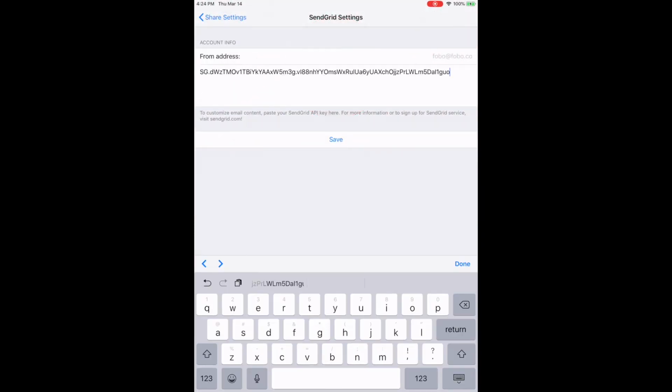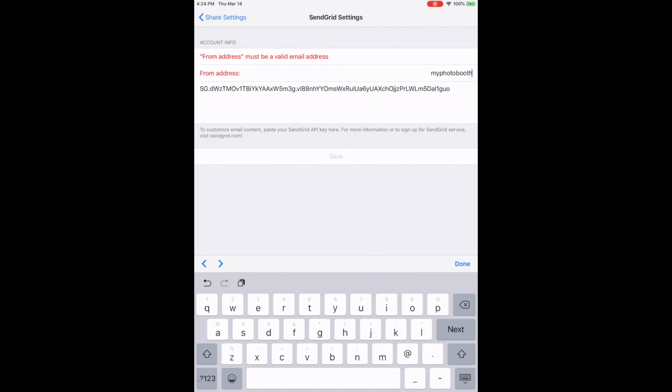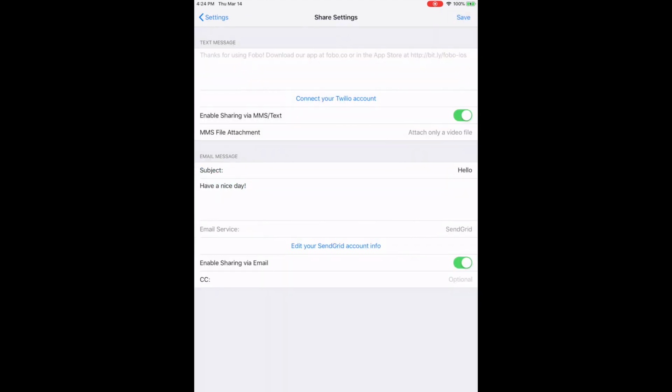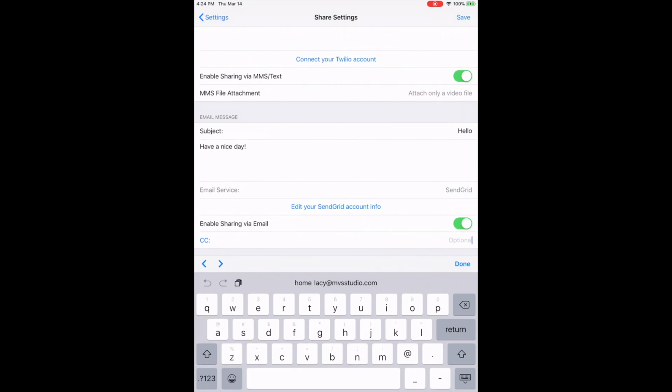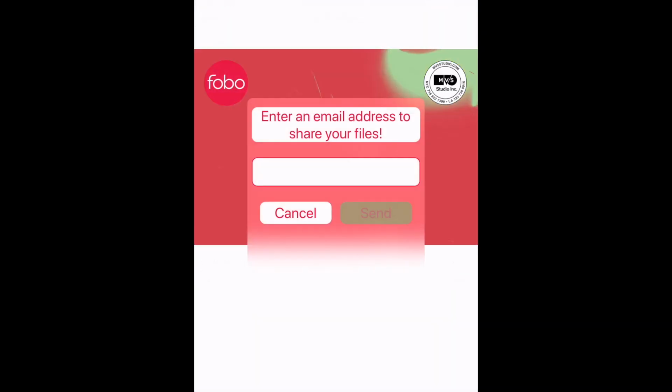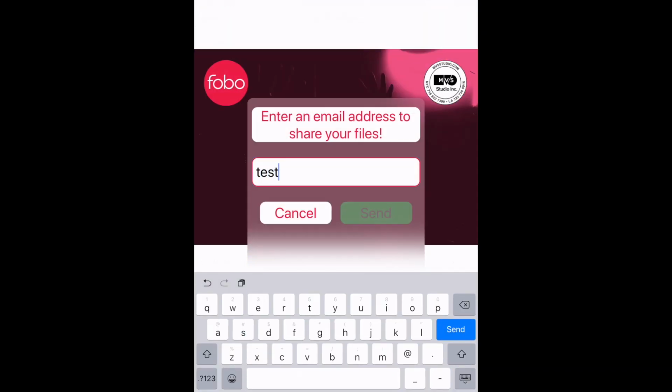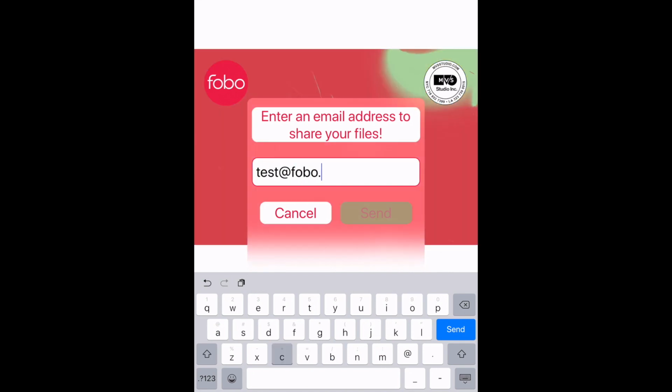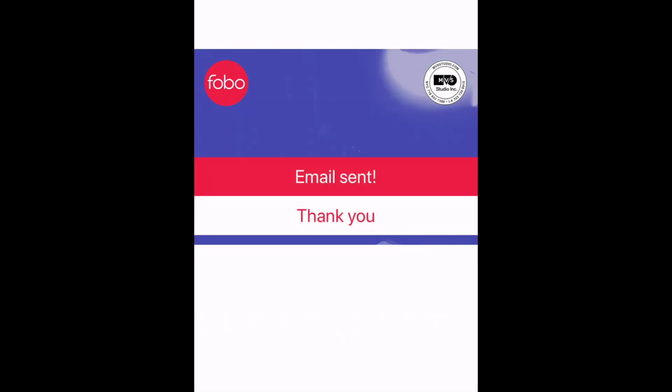Paste your SendGrid key and you will be able to continue customizing email settings. You can even specify a CC address that will send a copy of all email shares to your event host. Now, when your clients and guests are presented with a share dialog, the email content will be customized to your settings.